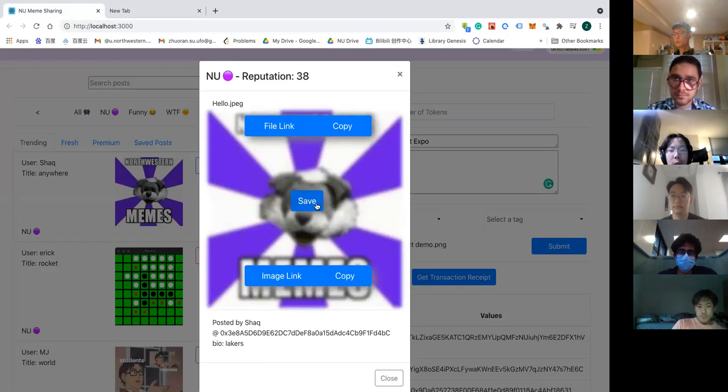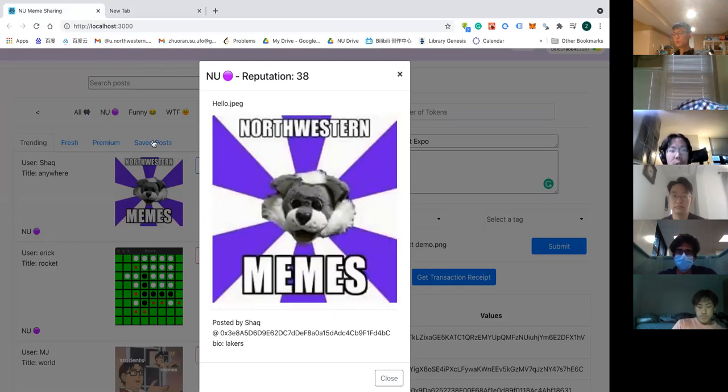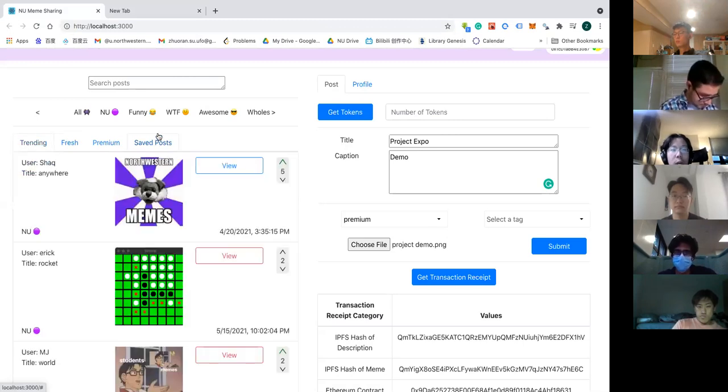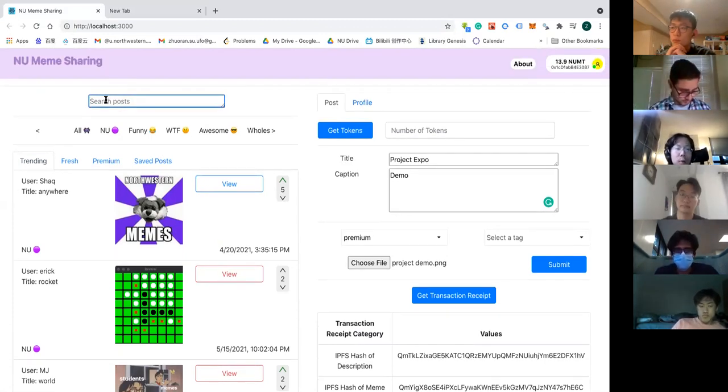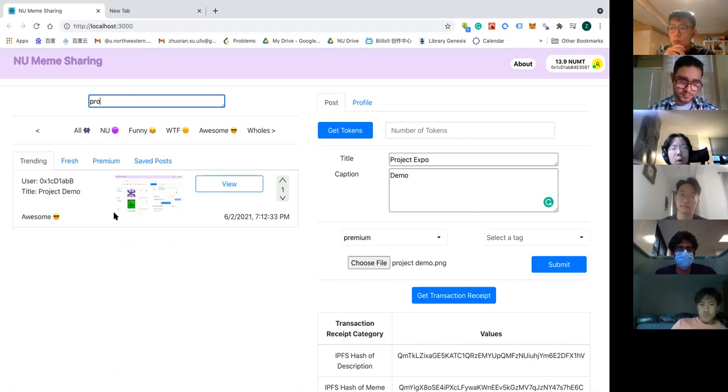And this is a save function. Once you click on save, it will show up in your saved posts area. And other than these, if you like it, you can definitely upvote it, or downvote it if you don't like it. And this will also incur some transaction. And here, you've got a search bar, a pretty nice search bar where you can search for the title or the tag, so I can say project demo, and then it will show up here. This is actually something that I uploaded earlier.